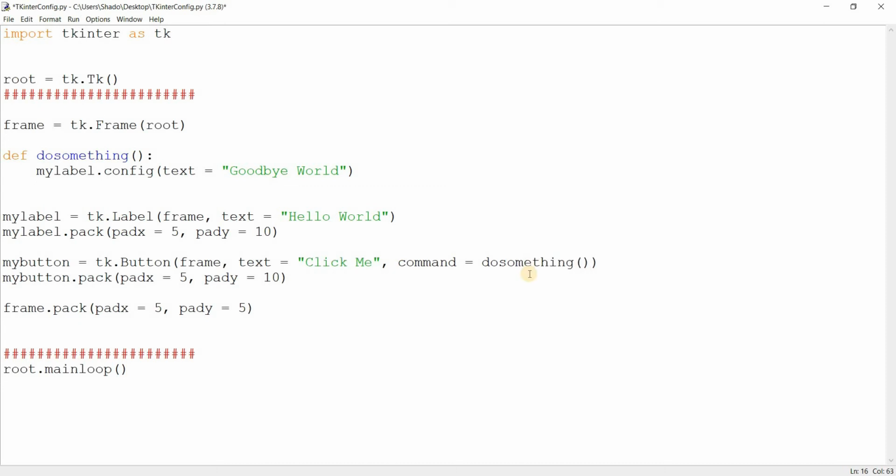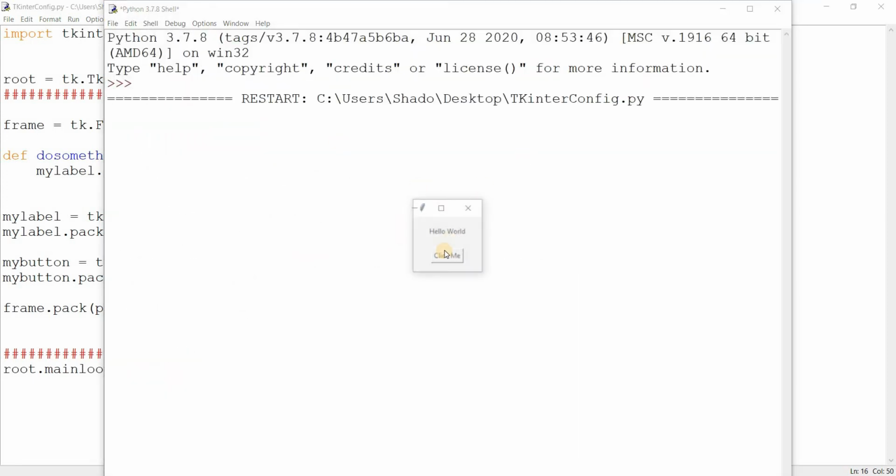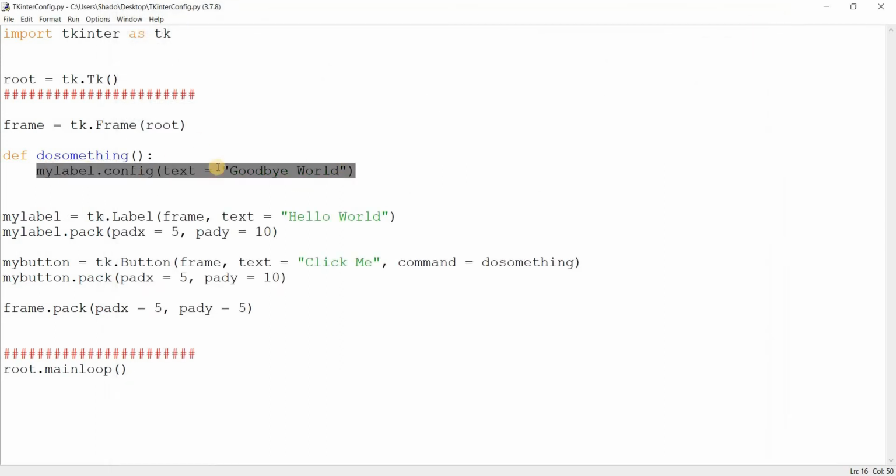So let's just fix that, and no parentheses. There we go. Our text just changed when I click the button. Pretty interesting, right? This is how you change things. It's just a single line of code, and this goes for anything, by the way.